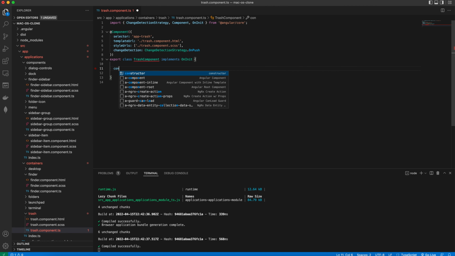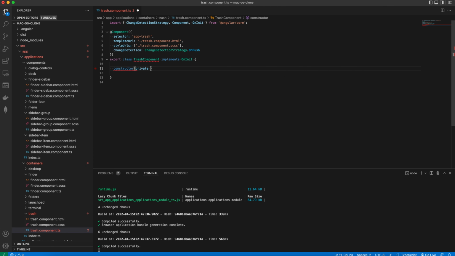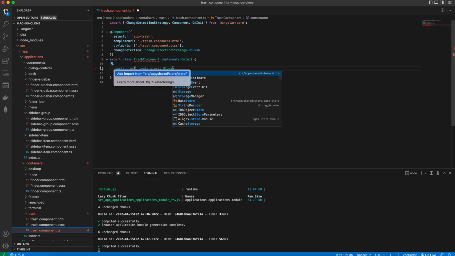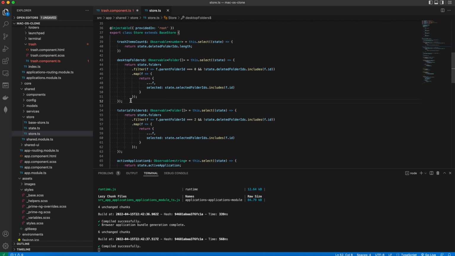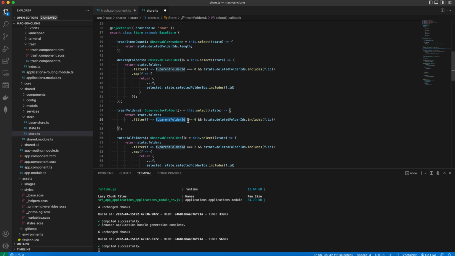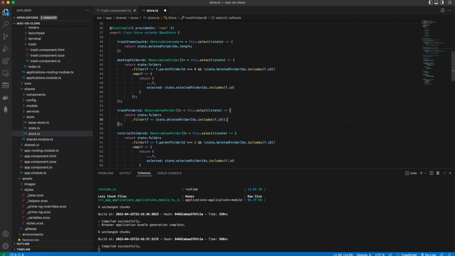I will go to the trash component and I will inject the store first. Then I will define a folders observable which is going to display the trash folders. And in the store.ts I will copy the desktop folders observable and rename it. And it will just render all the folders included in the deleted folder IDs. This is good enough for the component class.